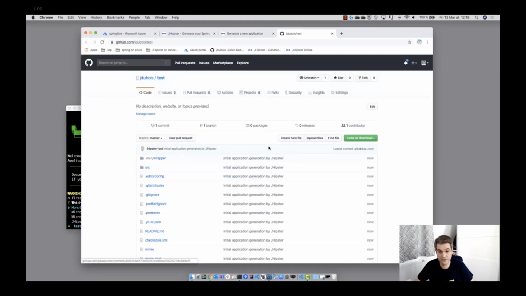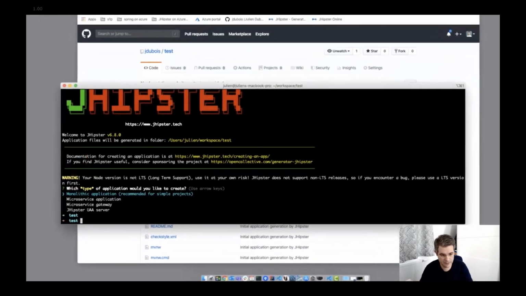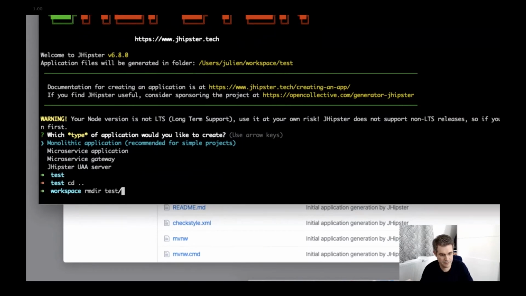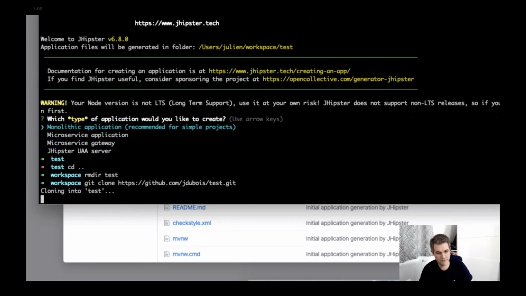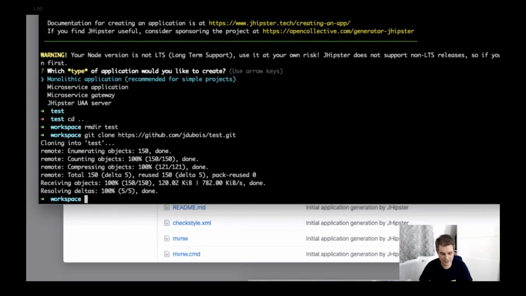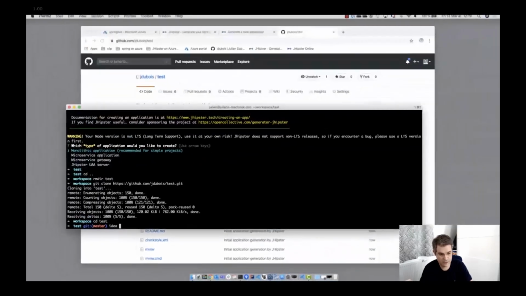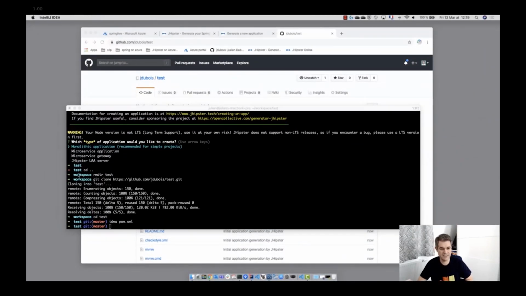Here is my new GitHub repository. As you can see, it was generated right now. And I'm going to clone this. And let me remove my test directory and git clone that new directory. Here it is. Let's go inside it and open it up with an IDE.